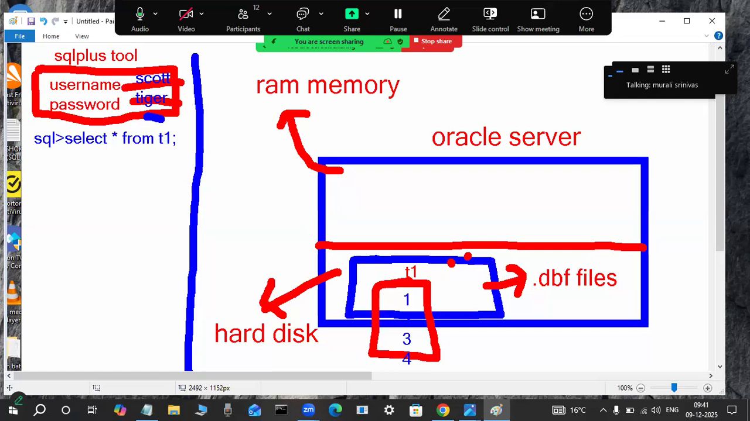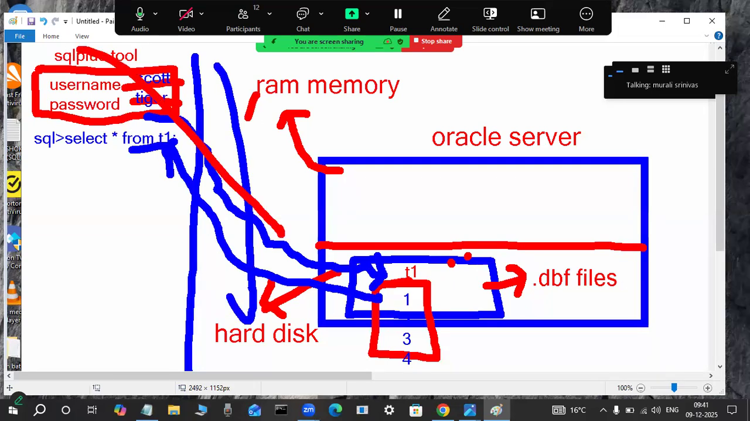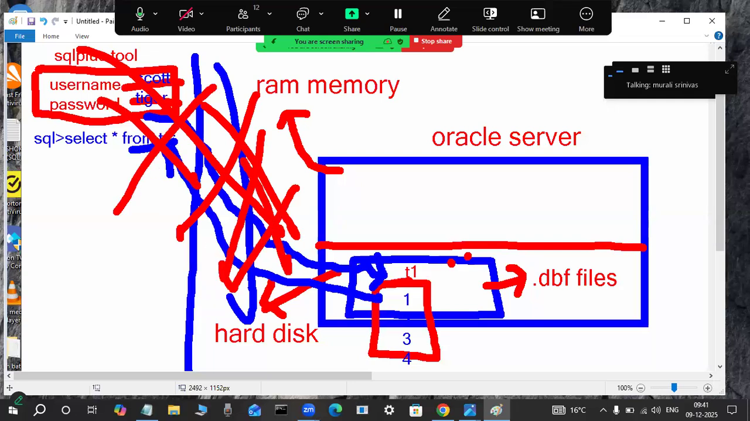Now this client tool first checks whether the requested table is available in the hard disk. If it is available, then the table is retrieved directly from the hard disk and displayed in the client tool automatically. We are thinking generally, but this is wrong. Client tools on the server side never interact directly with the hard disk. Impossible, not only in Oracle.